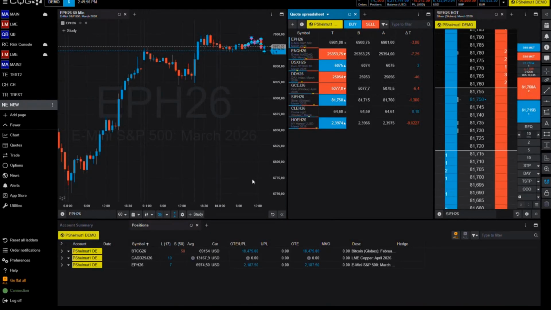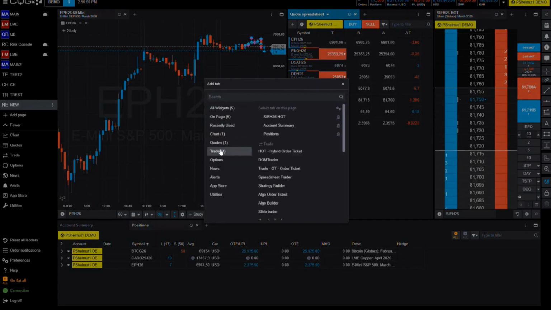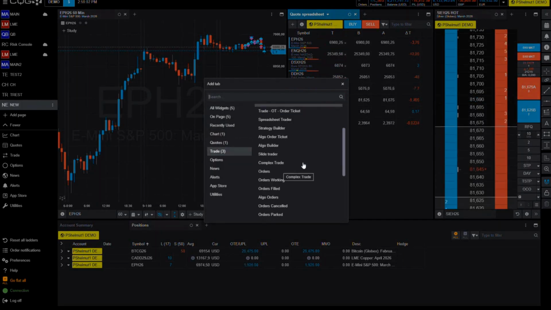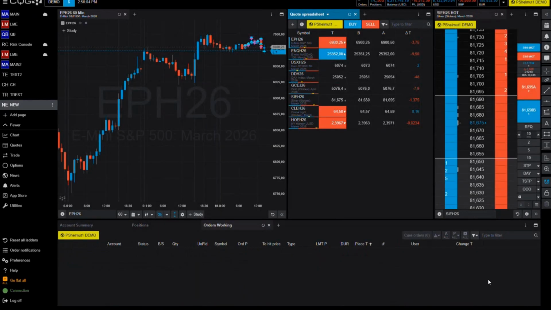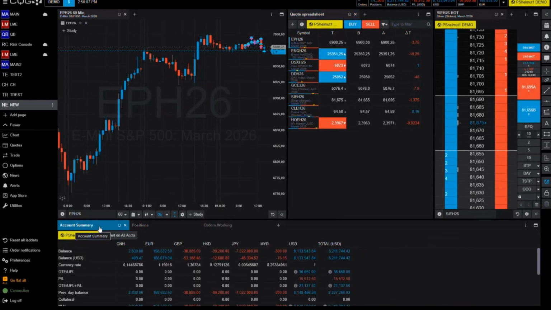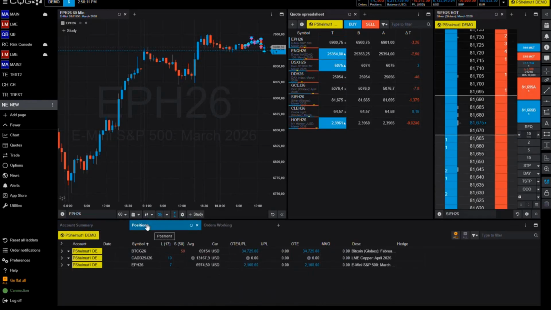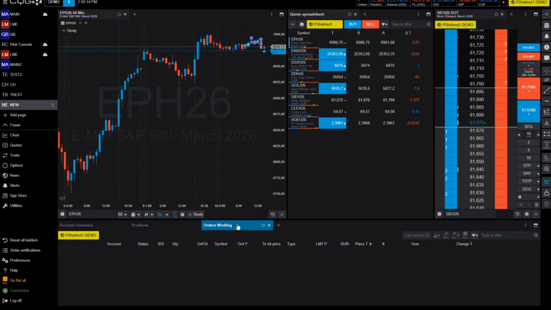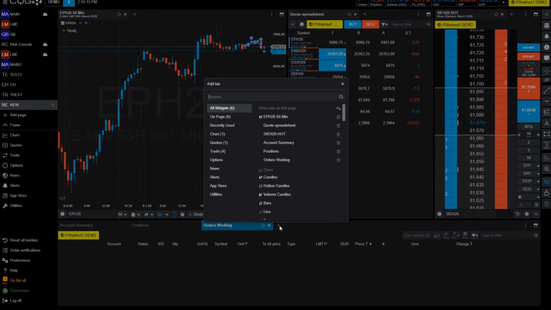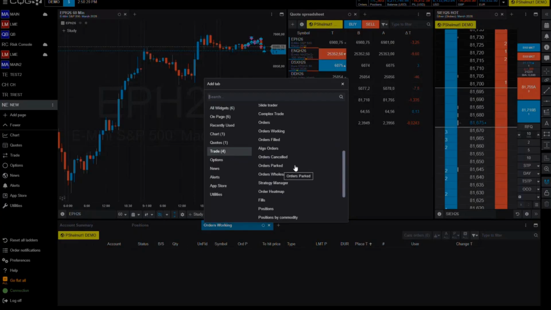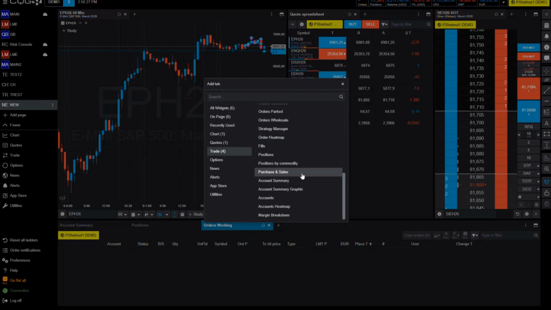Adding this into the same area, and maybe also, again, we go to trade, and maybe orders working could be interesting. So I would see my account summary by just clicking on these tabs here. I see my account summary, my positions, and my orders working on that real estate. If I click on the plus and trade, I can add more of these things like orders canceled, all orders all together. There's more things I could potentially add here.